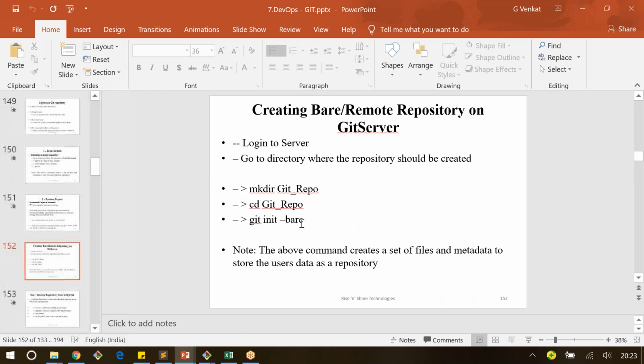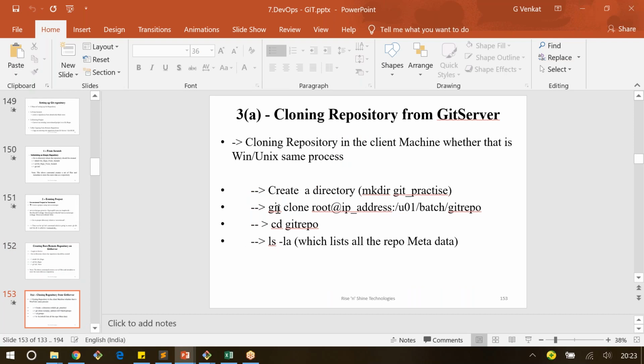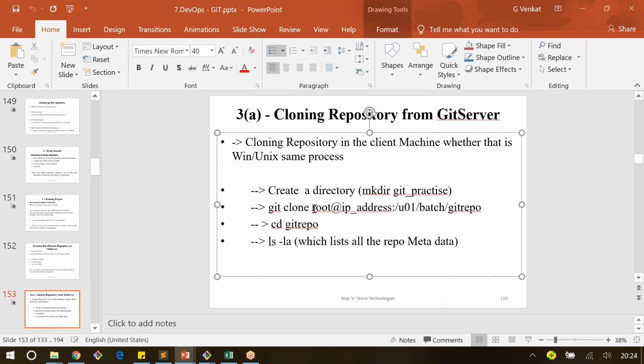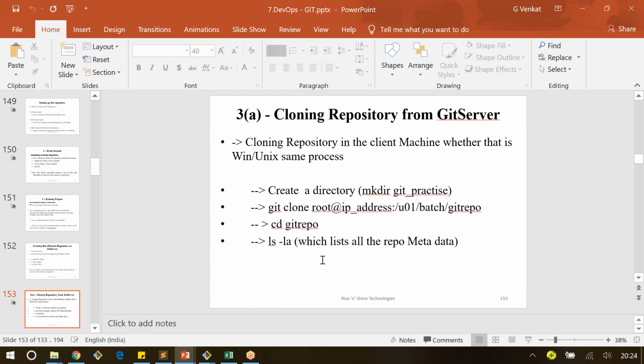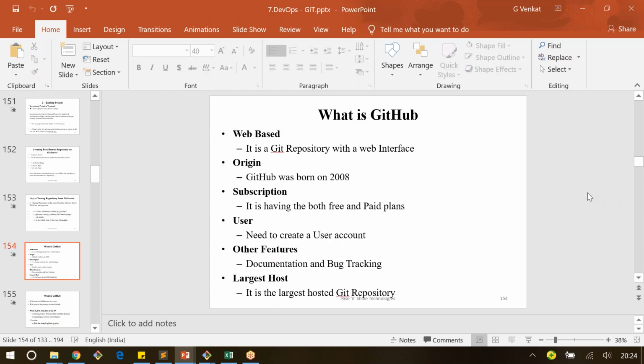If you just recollect the syntax, we use git clone and then the ssh connection string, that is the user account at the IP address, and then, on the system wherever this remote repository is created, the complete path of the remote repository. Yeah, so this command helps to clone that remote repository to the local repository. That's what we were trying to understand and observing. Those are the points we had yesterday.